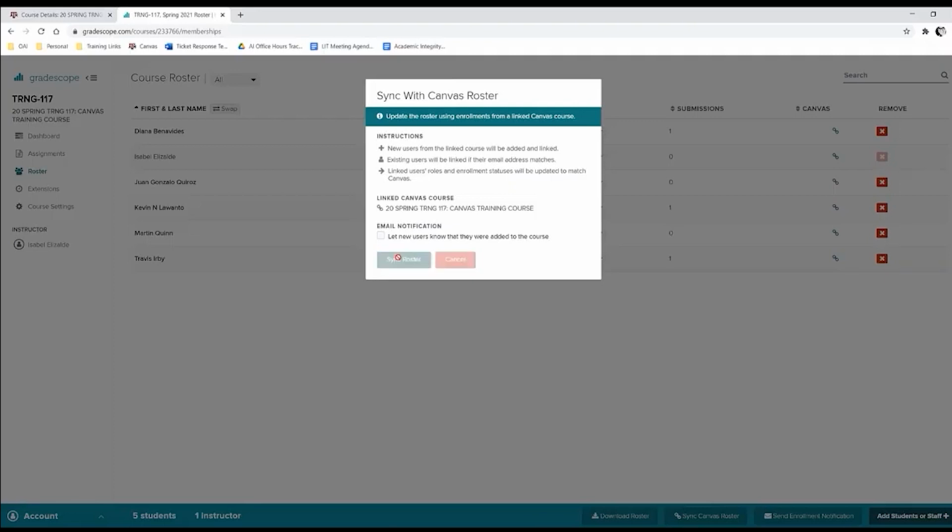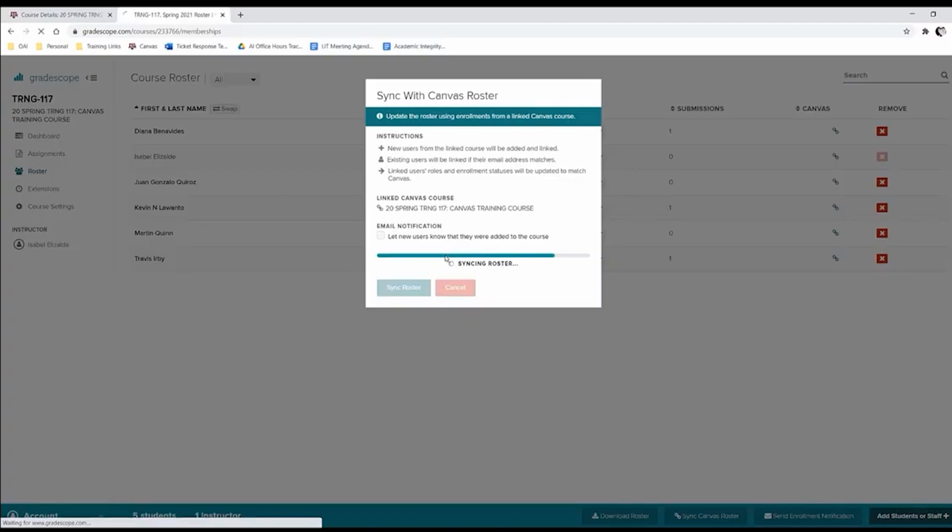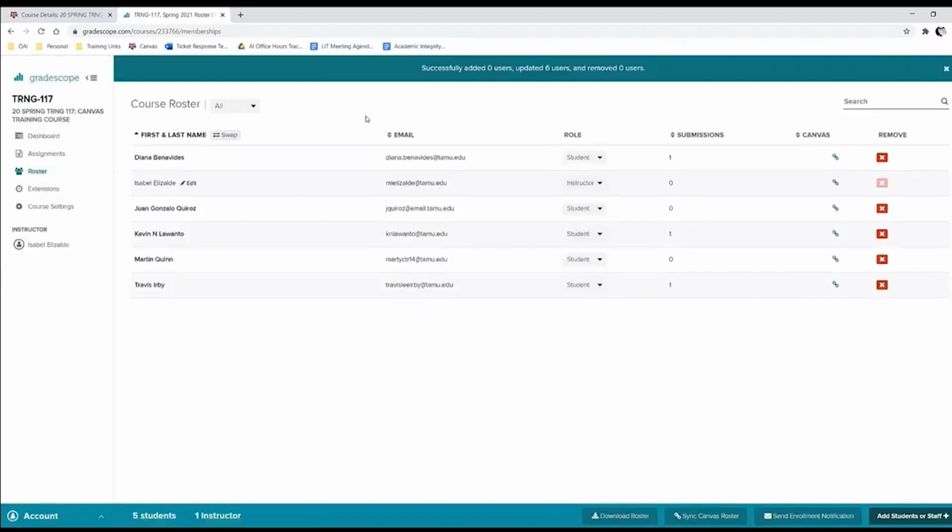Click that and then click Sync Roster. This process will take a moment or two, depending on how large your roster is or how many changes need to be made to it. But after that roster is synced, you are good to go right here. And now you see all of your students added.